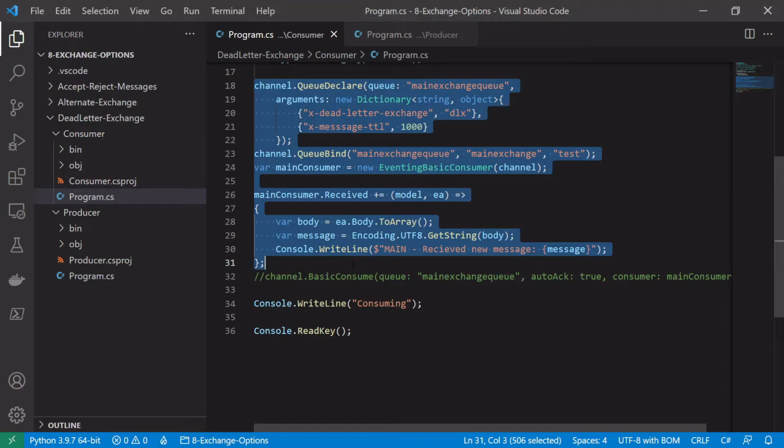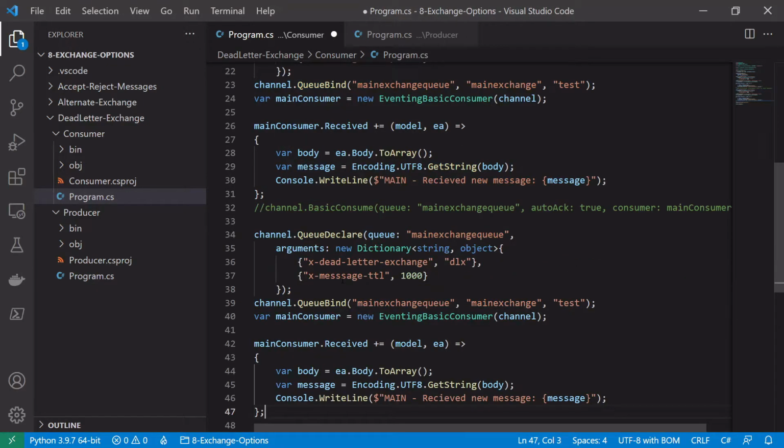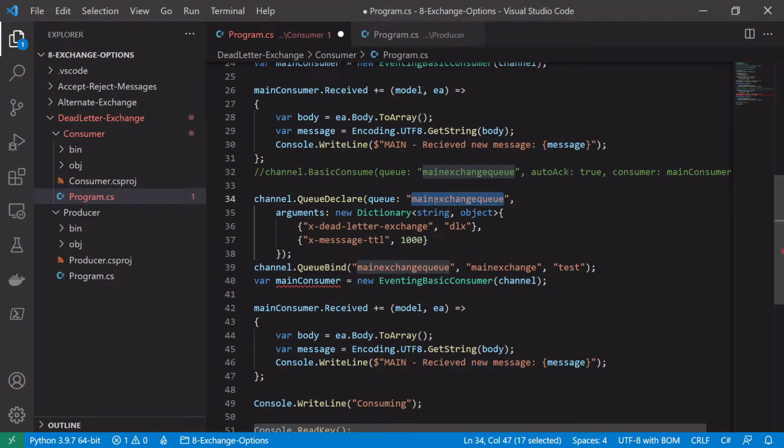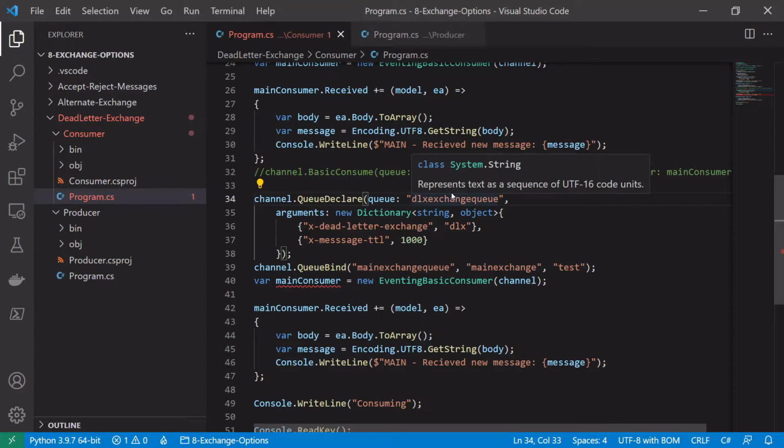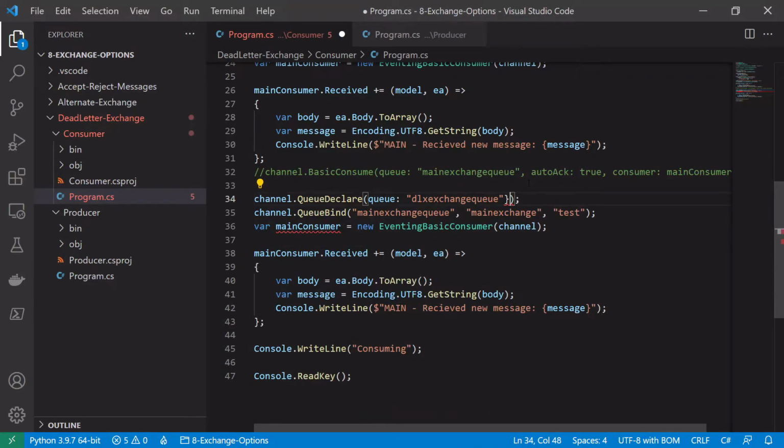So we'll just copy this code down below. And instead of the main exchange queue, we'll call it the DLX exchange queue. So this is the queue that will be connected to the DLX. So the one that we might use, say, for logging or alerting on messages that haven't been delivered. We don't need to pass any arguments to this, as the dead letter queue won't have its own dead letter exchange.